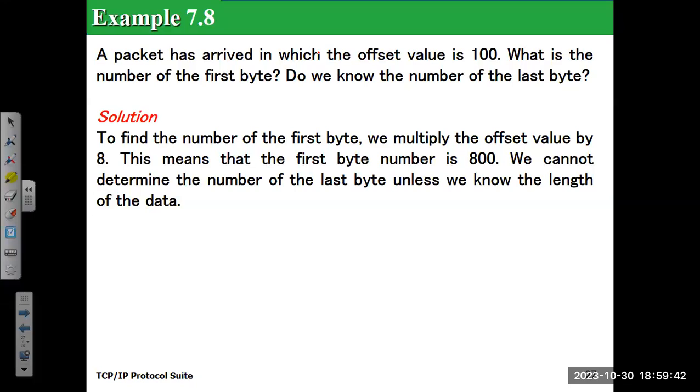Now let me give you another question. I have a packet that arrived and the offset equals 100. The beginning of your packet is 800, perfect? What is the number of the first byte? The number of the offset. How many? We divide it by 8. To find the byte, not the offset, what do you have to do?